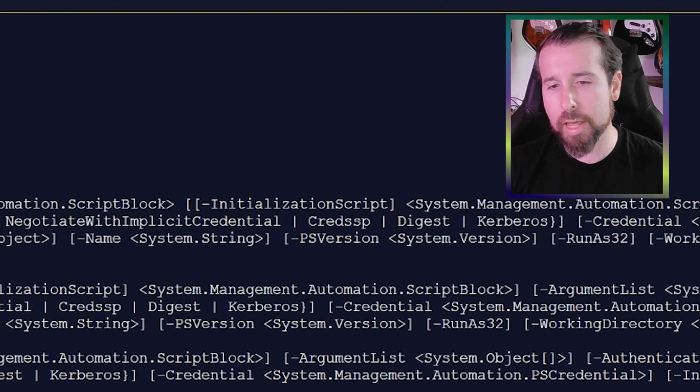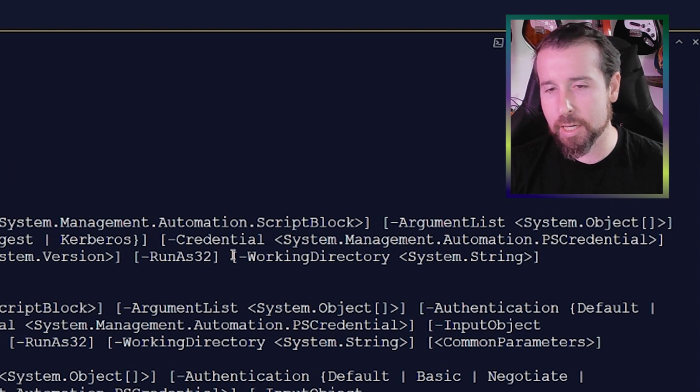And then one last parameter that I'll notate here is the working directory. So this is where you specify where you want your commands to start out. The default is the home directory for that user, but it is definitely something you want to be very familiar with, where your commands start out. So you can always change where that is using the working directory parameter.